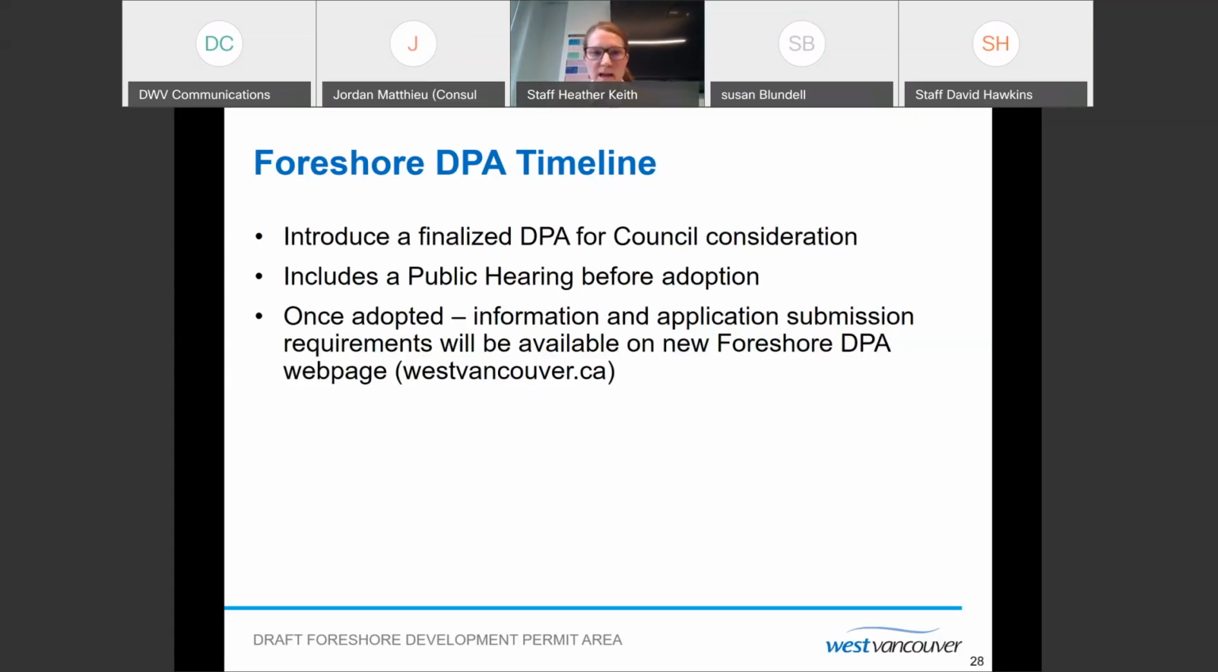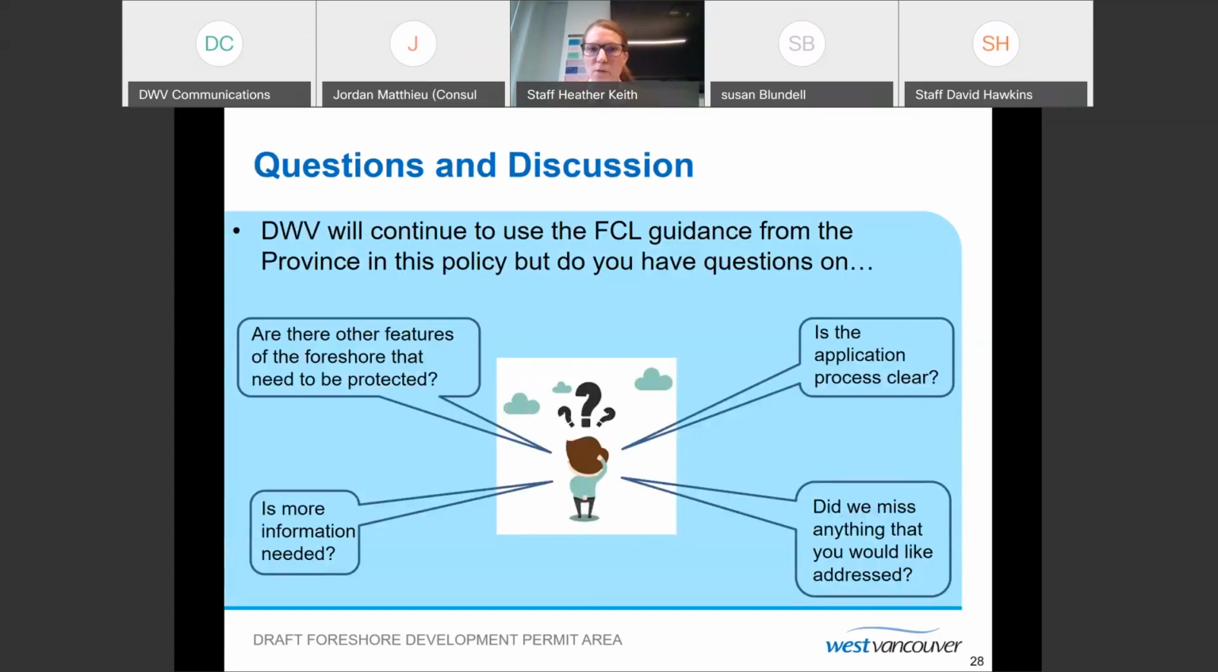So with that, we want to open it up to questions and discussions. So we want to frame the questions and discussions so that everybody can provide feedback and ask questions. So we will continue to use the FCL guidance from the province in this policy, and that's guidance that was developed through science. They've provided calculations and methodology to obtain the flood construction level.